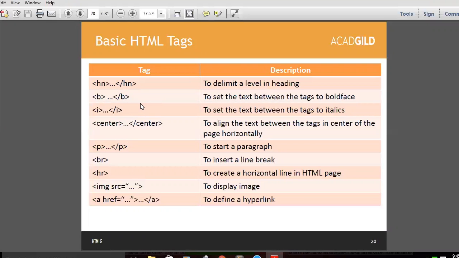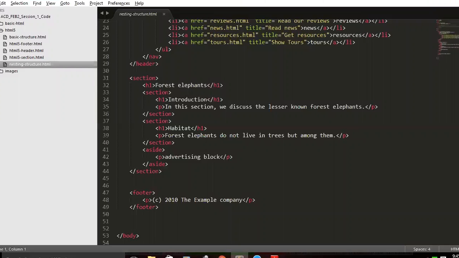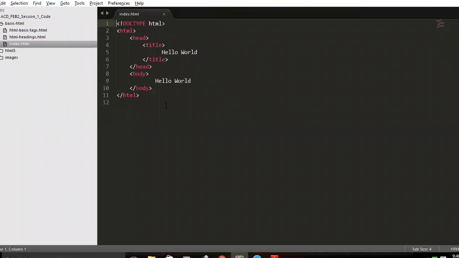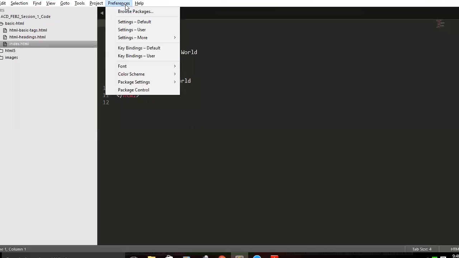Now, the various tags of HTML. Before we go there, I would like to show you a simple HTML. I think you all must be aware of this, but let me increase the font size.